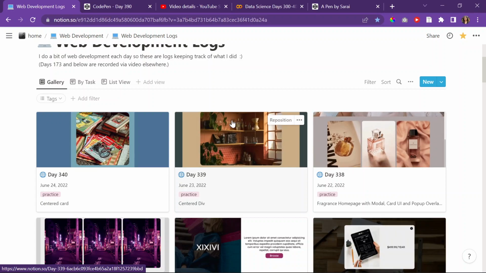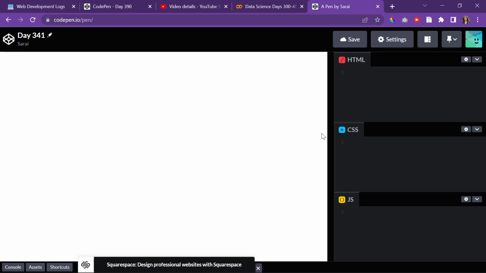It is day 341 of web development, and today I'm not sure what I'm gonna do, but I'm just gonna go with it. I really don't know what I'm gonna do. I'm probably gonna... Oh, you know what? I do know what I'm gonna do. I'm gonna do some sort of Flexbox grid type of thing.